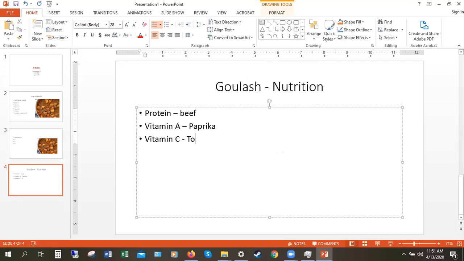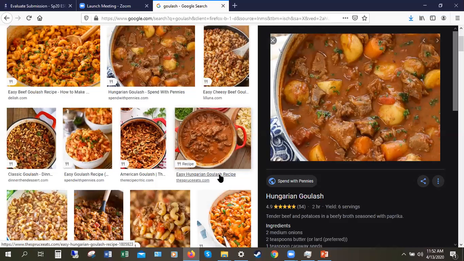The gravy part of the goulash has the meat from the juice from the beef, but also tomato juice or tomatoes in it. So that's vitamin C. There's carbohydrates in the potatoes. So you can list it like this. Again, if you want to have an interesting slide, you could go back and find a different picture.